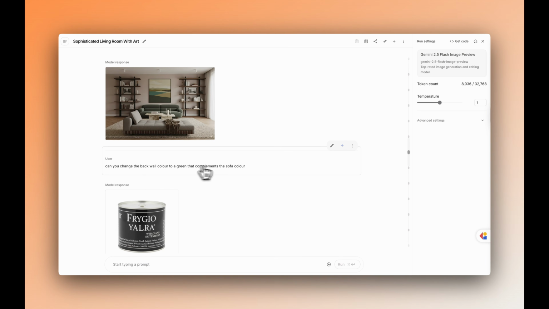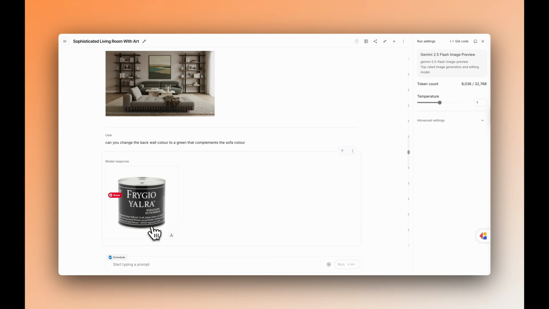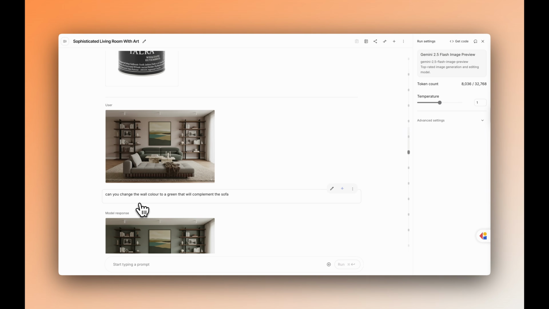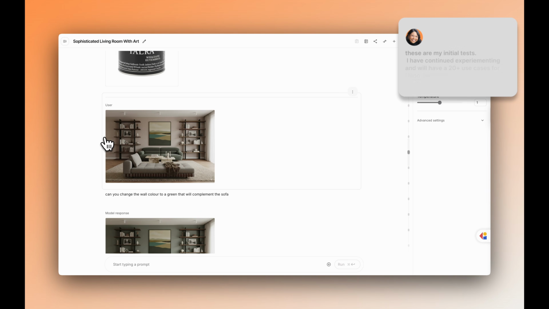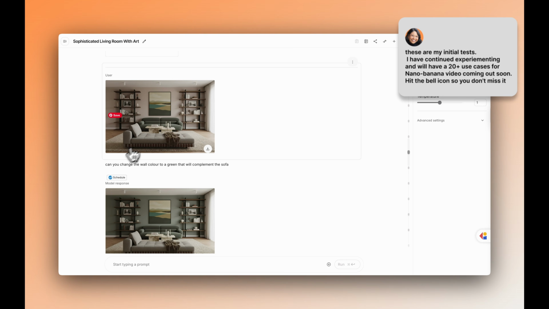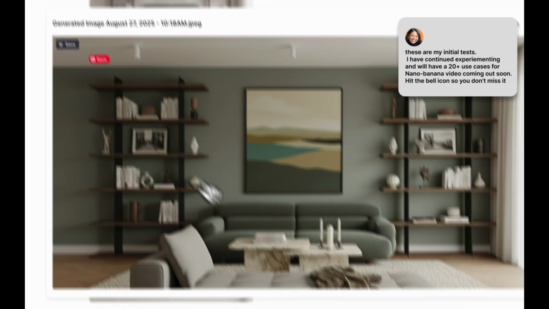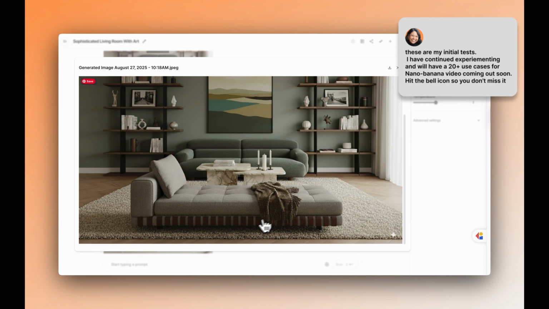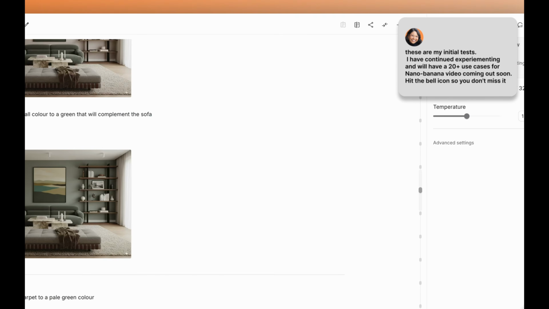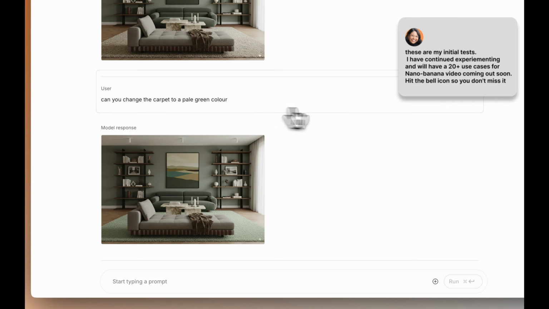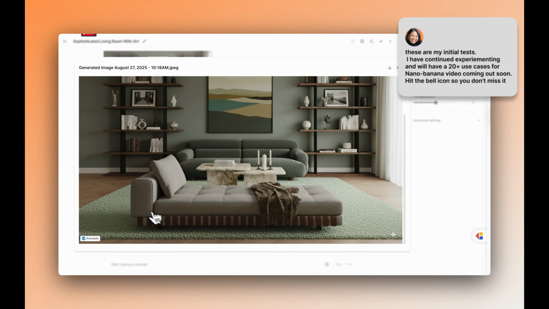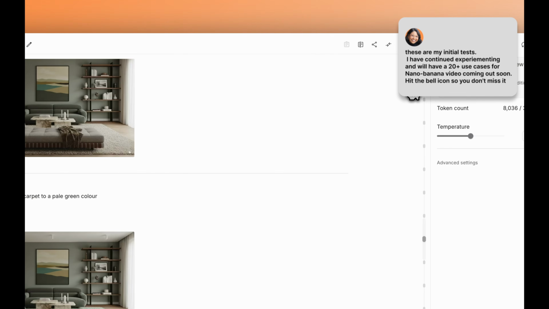And then I said, can you change the back wall color to a green? And it gave me a can of paint. So that was interesting, a little bit out there, but I did it again and it managed to do that. So you can see here we've got a green wall, a green sofa, we've got our daybed in this image. So then I said, can you change the carpet to a pale green color? Now this is not a great green, but it still managed to do it.